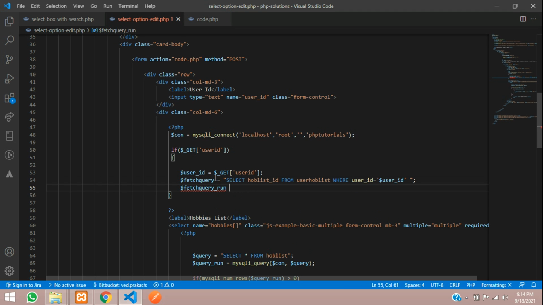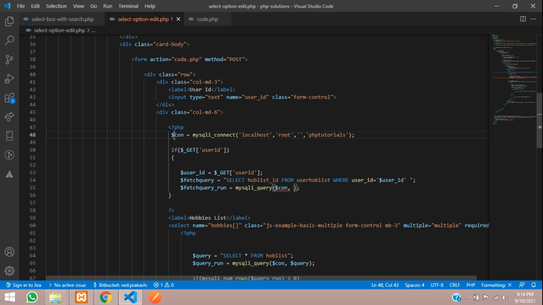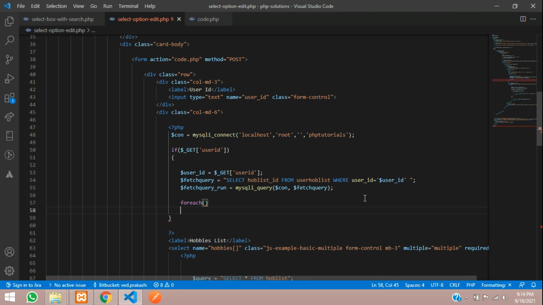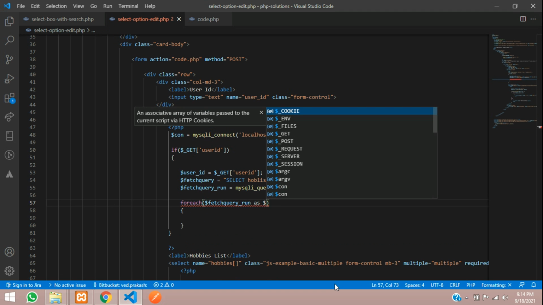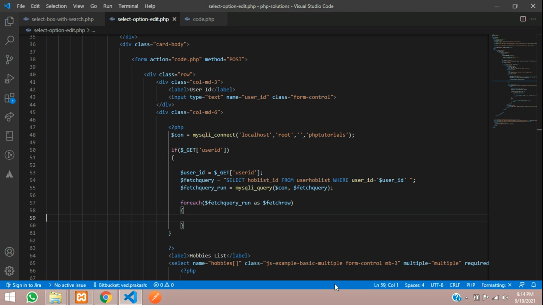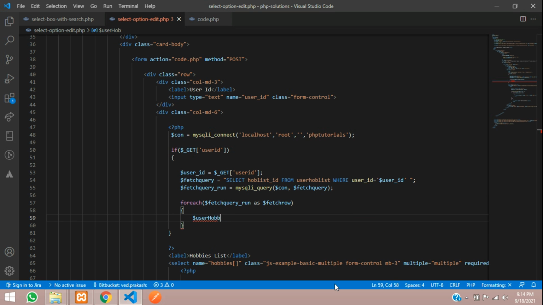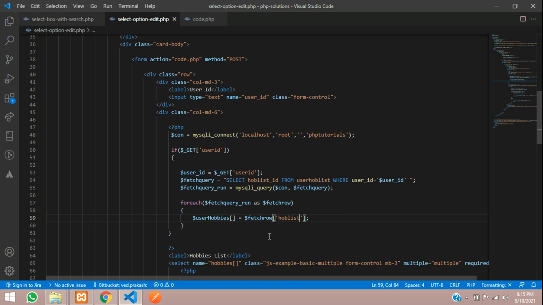Now let's execute this query. MySQL fetch query run is equal to the mysqli_query function, with dollar connection, your database connection, and then your fetch query. All set. Let's use a foreach loop to get the data. Your fetched result as dollar fetch row, which we are going to store in one array. This is your user hobbies, is equal to your fetch row of the hob list ID, the column field hob list underscore ID.